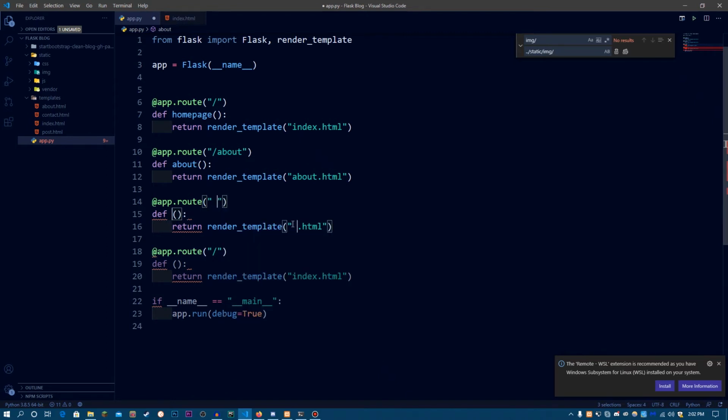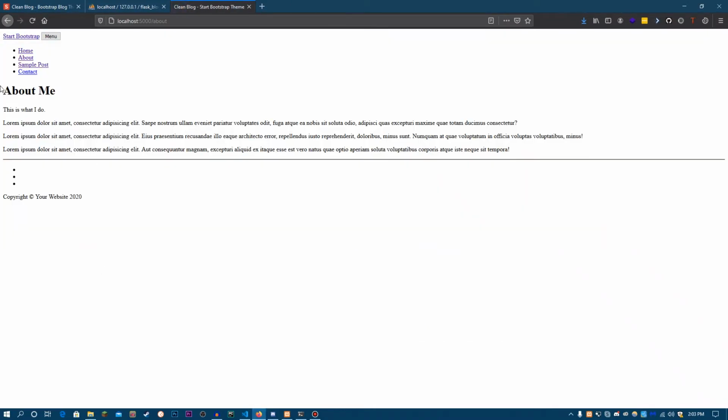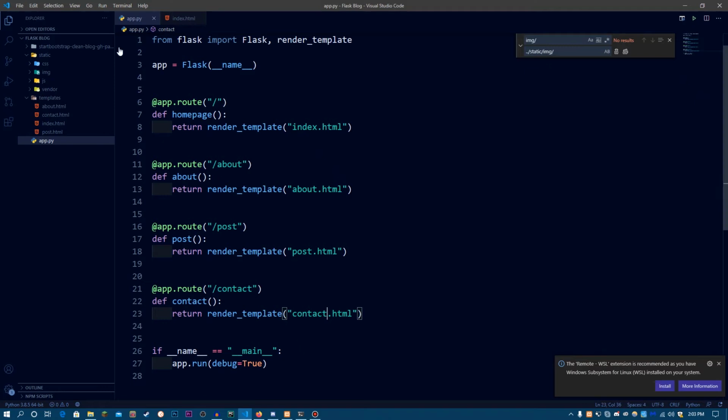Sorry, I messed it up. Okay, so post, and this is going to be the post route since we are going to be putting posts over here. And this is going to be our contact route since we are going to be using this for our contact me page, contact.html. Refresh. Now if we go to the about route, we got this, but the CSS also doesn't match the new directory structure.